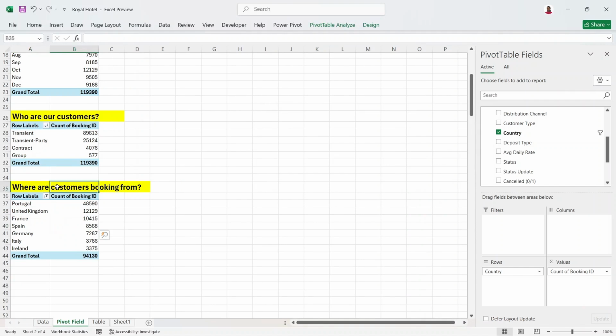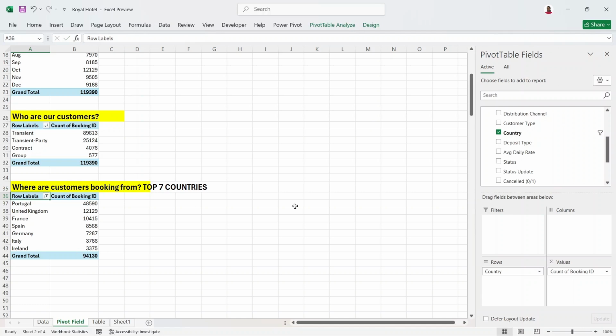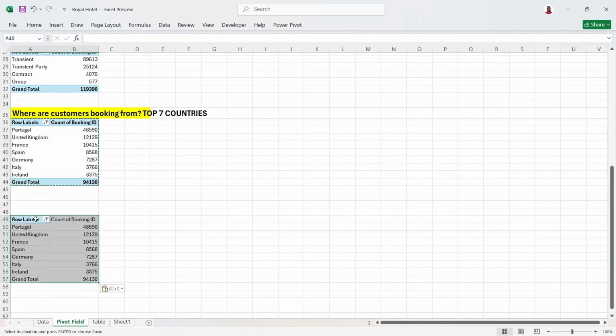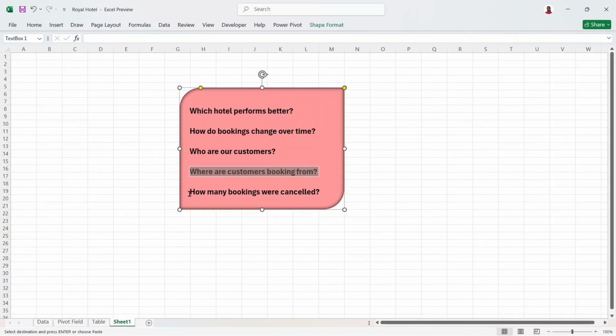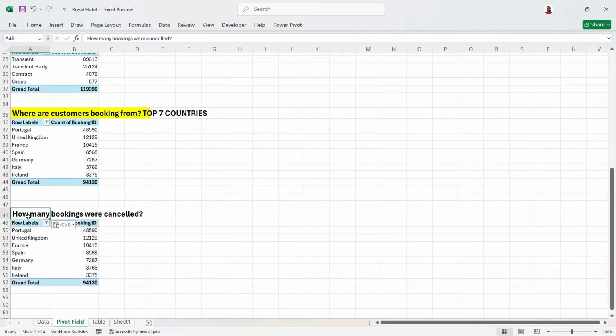I'm going to be merging it with a map chart that will show me the whole data. So where are our customers booking from? I'm just going to put it as top 7 countries. Just leave it like that, just to help us understand that particular pivot table once we come back to it. So select this again so I can build the last one. Control C, Control V. The next question we're going to be asking is, how many bookings were cancelled? So Control C, come back to your pivot table and paste that question there.